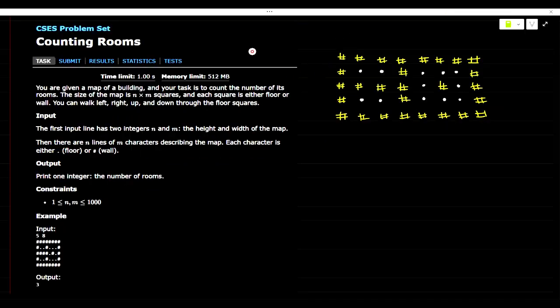So today, this is the very first video from the graph series. Today we are going to solve the problem counting holes. You are given a map of a building and your task is to count the number of its holes. The size of the map is n cross n squares and each square is either floor or wall. You can walk left, right, up, down to the floor squares.